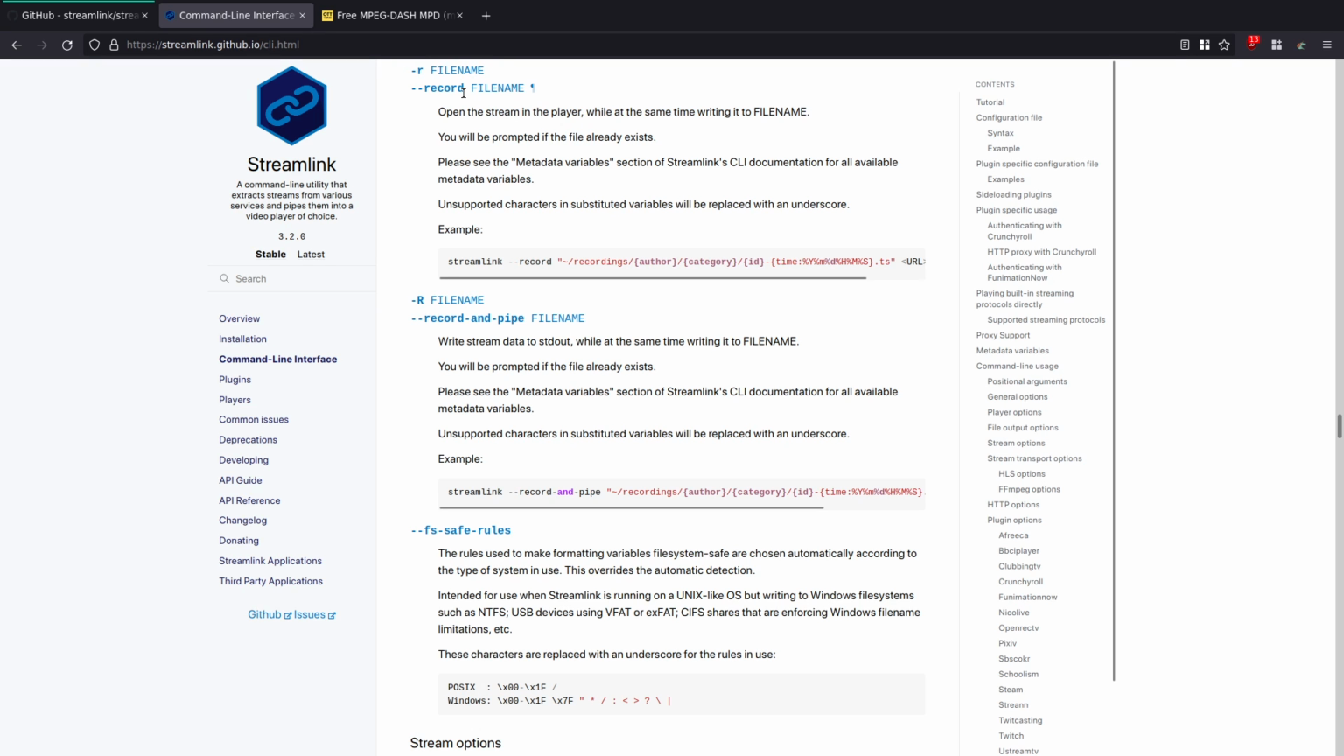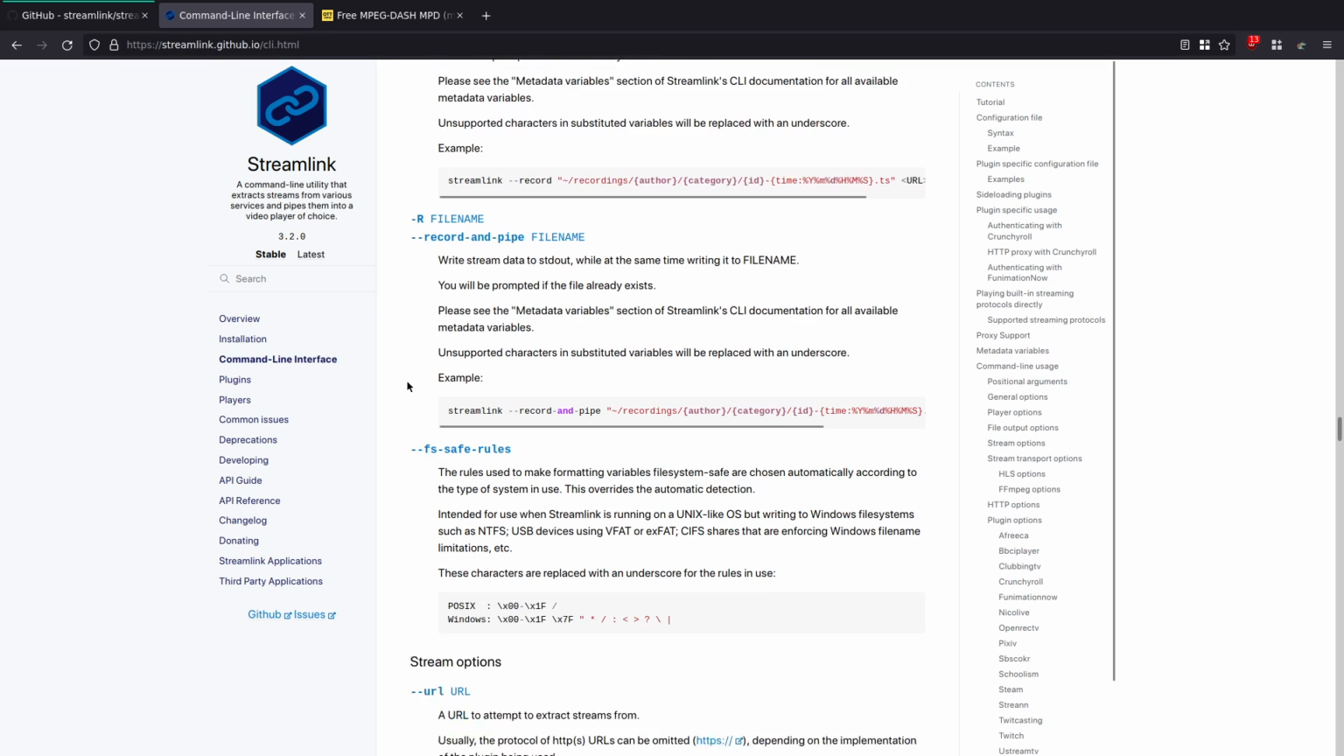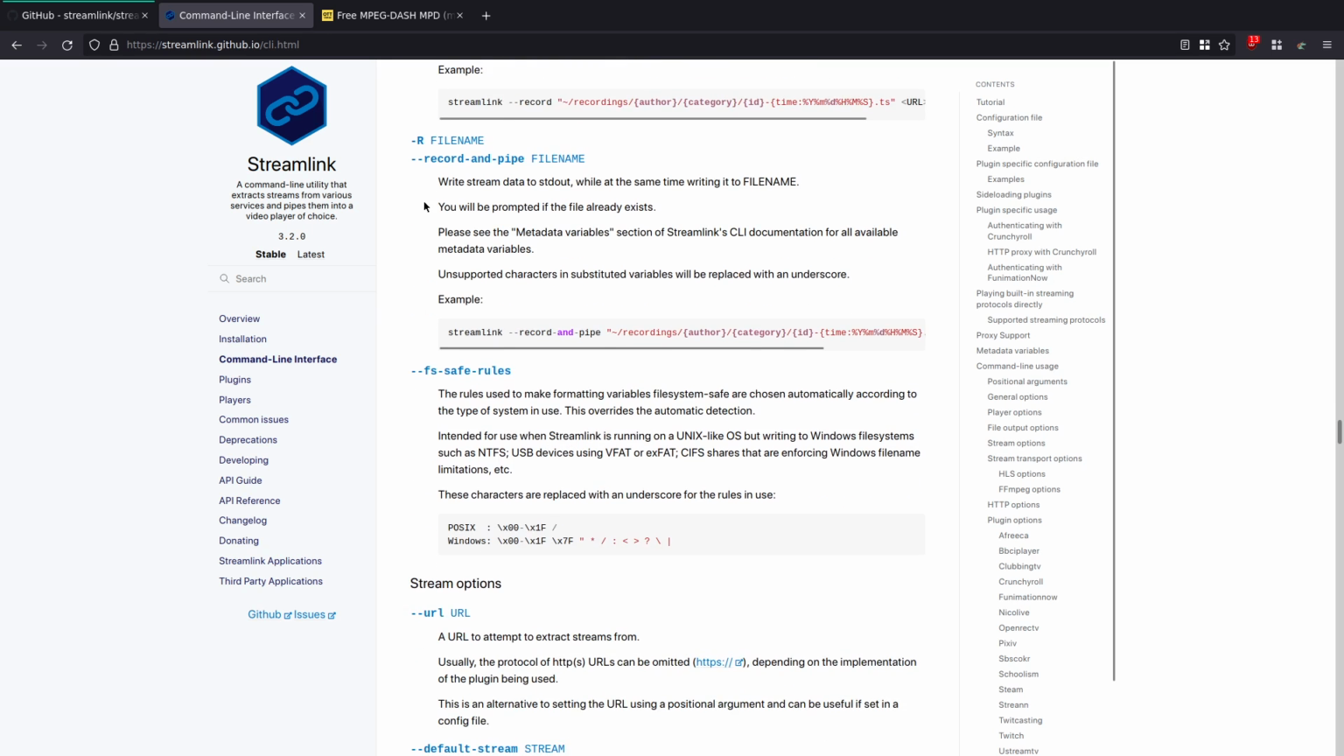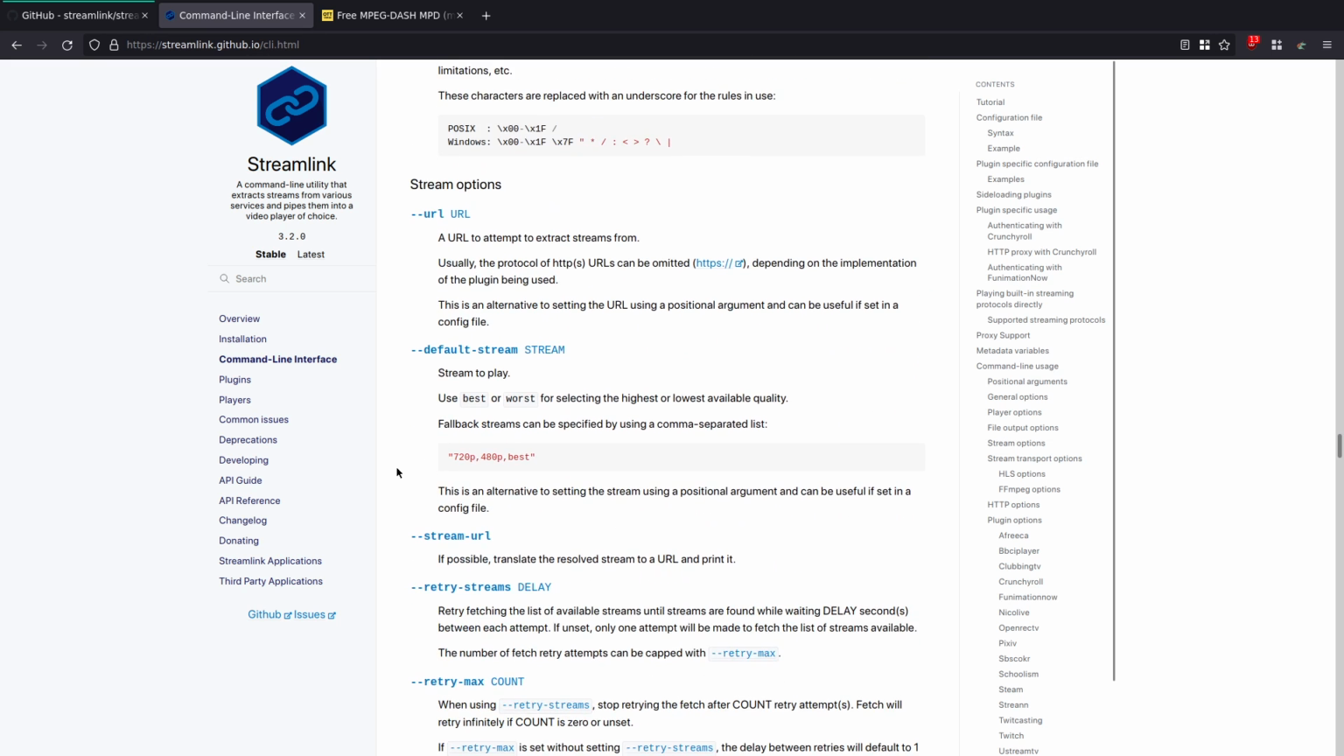And obviously you've set your video player up in your configuration file. What it will then do is actually play the video and record it at the same time. And what you can do here is record and pipe to standard out at the same time. So what you can do is actually record the video and pipe the stream out to standard out at the same time. Okay, and so these are some of the other options.